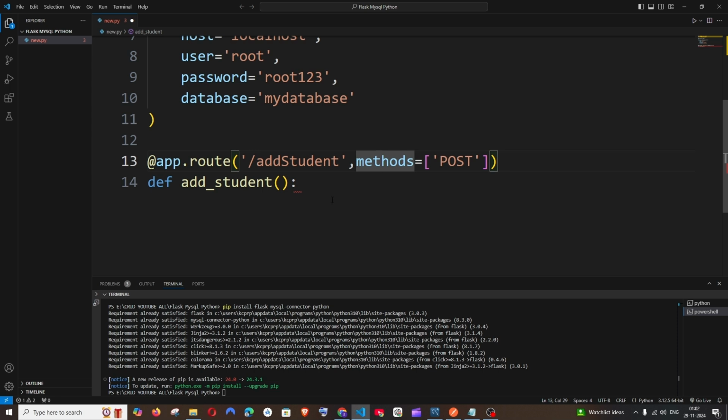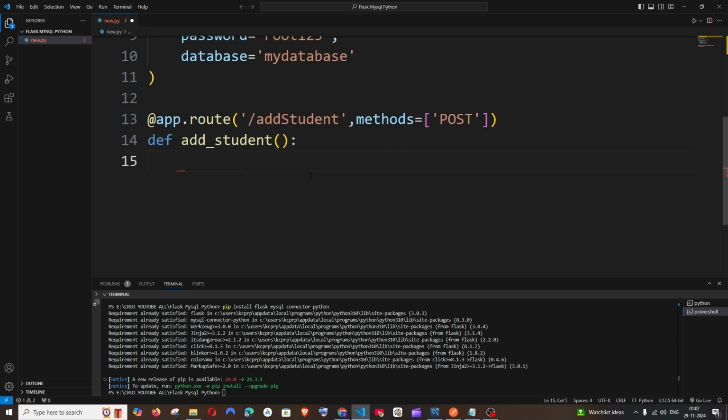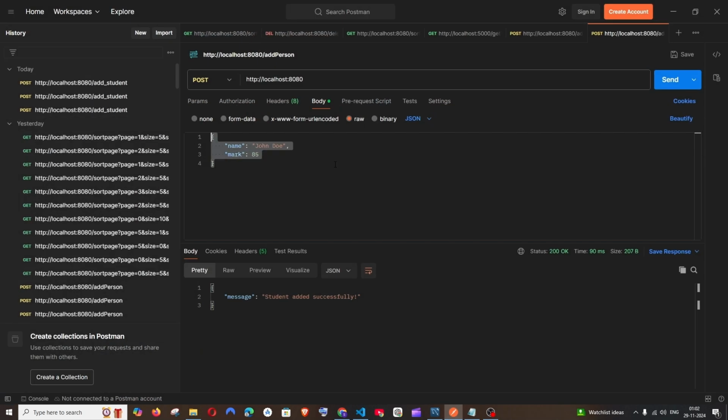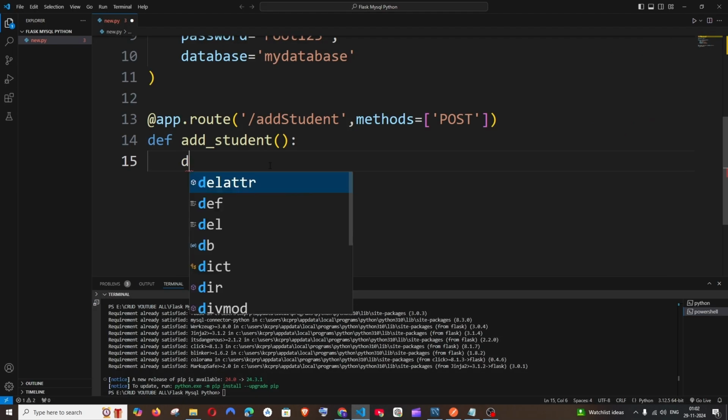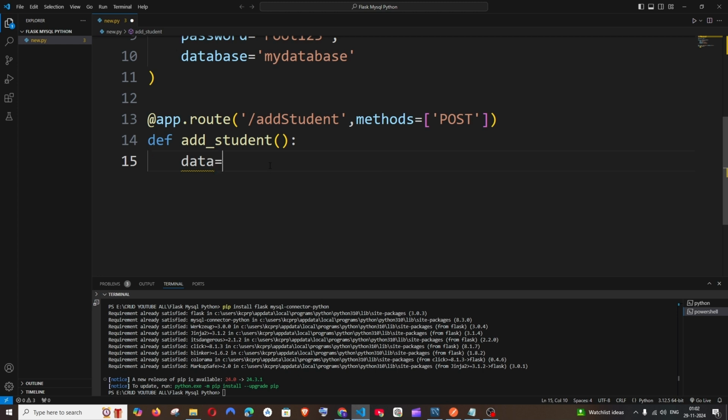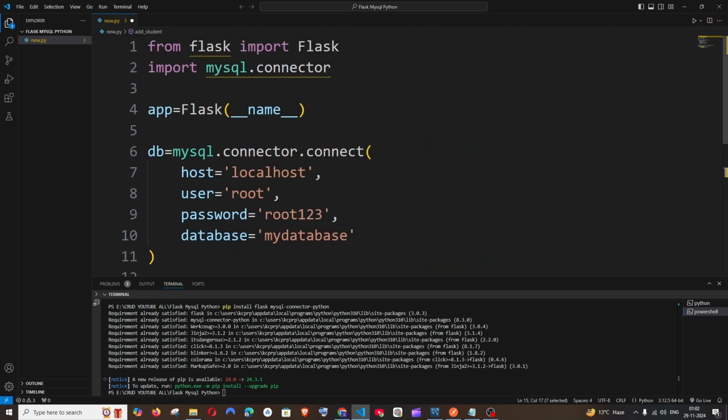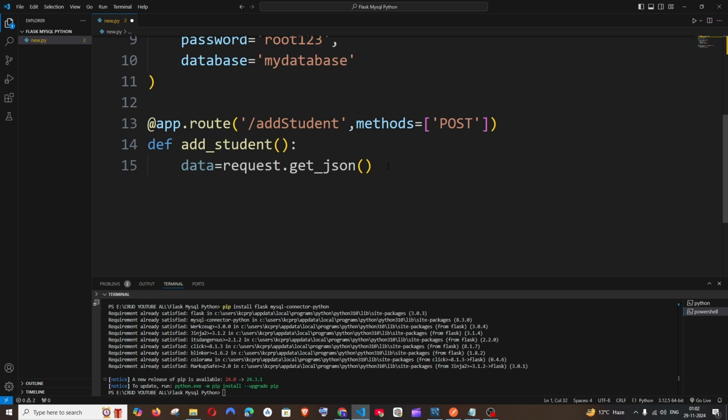So this is fine now, and next go inside the function. We'll be getting the data from the Postman, right? So from Postman we'll be sending some data like this as a request body. So we need to catch that data. So for that we'll be having data equal to request.get_json(). So we need to import this request from Flask. Have this, that's done now.